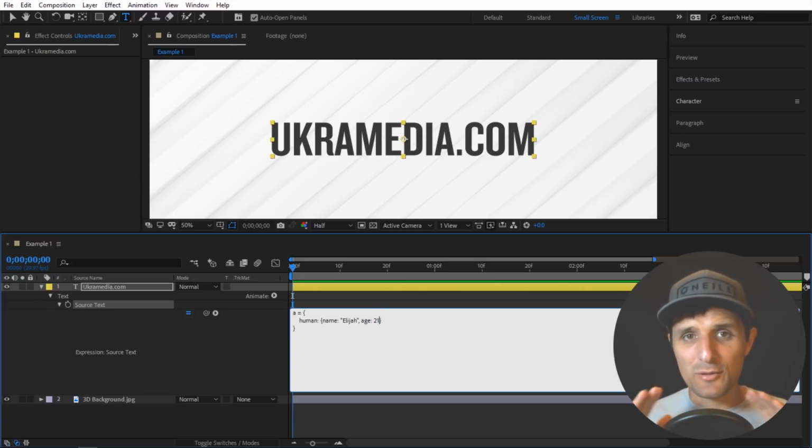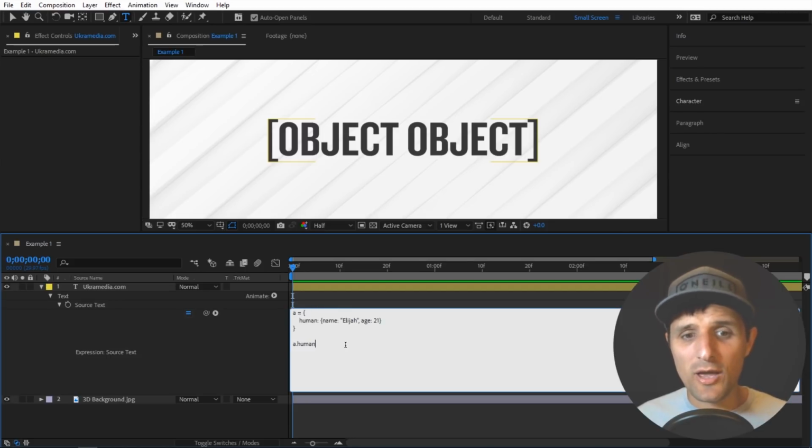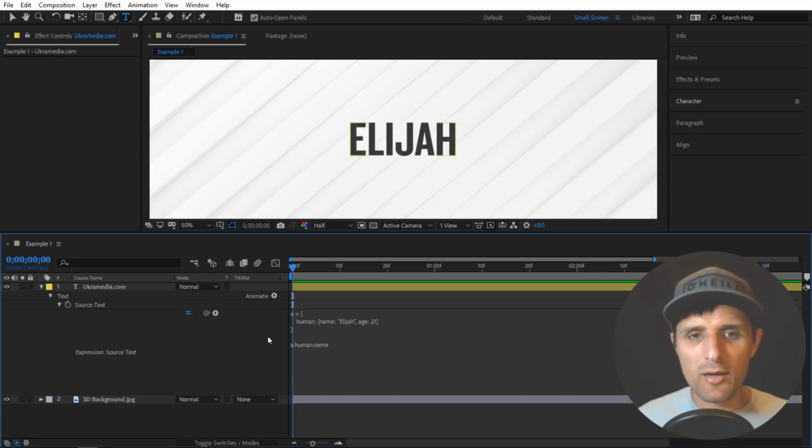Okay. Let me kind of refresh our minds here. So we have an object called human, and then this object has two properties, name, which is Elijah, and then age 21. So now we can go to the end of this expression. I can say a period human, that's an object. You can see it's an object, and then I can point to any of these properties by pointing to the name of it. So I can say period name, and when I click away, it's gonna give me the name, just like you see it in here.